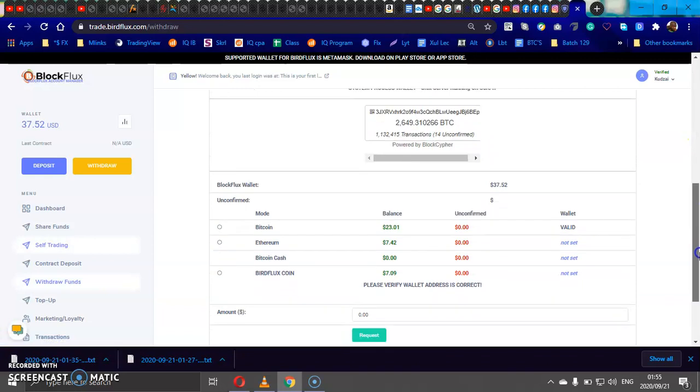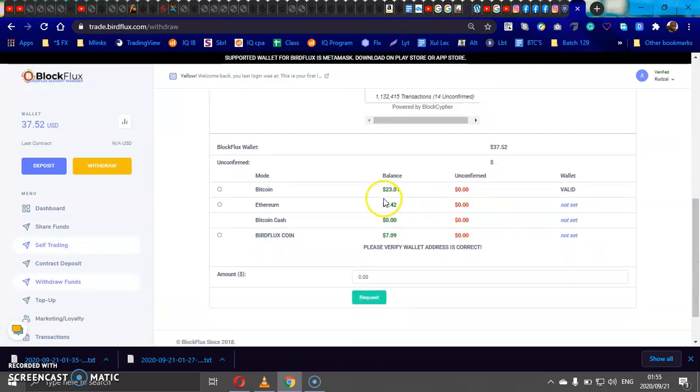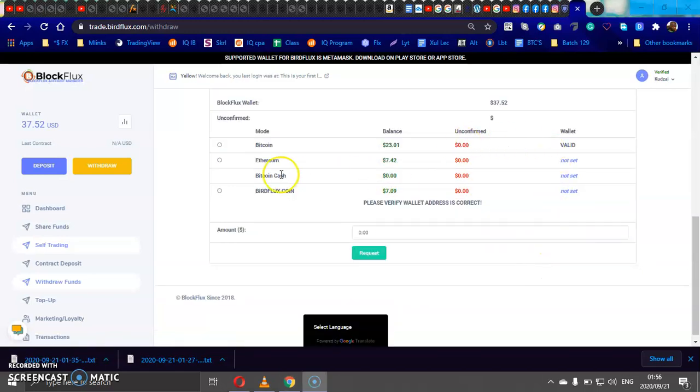As I scroll down, you can see here it says Bitcoin, Ethereum. I only set the Bitcoin one. As you can see, the Bitcoin one is valid. Ethereum not set. Bitcoin Cash not set. BIRDFLUX coin is not set either. And I have the address with me on the clipboard, right? So I'll click here where it says not set. I will just click here.